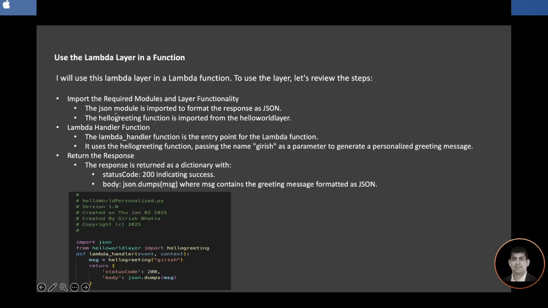To use the layer, what we need to do is we have a function, so we need to import the required module and layer functionality. This is my function which is going to use the layer. I'm importing the JSON, so that's one step, and then I'm also importing the hello greeting function from the layer, right? This is my layer, hello world layer that I have created, and I'm importing the hello greeting function. And then in the handler, I'm passing the name in this function, the hello greeting, and then based on the message that I'm getting, I'm returning that message in the JSON format. So that's really the three steps that I'm doing.